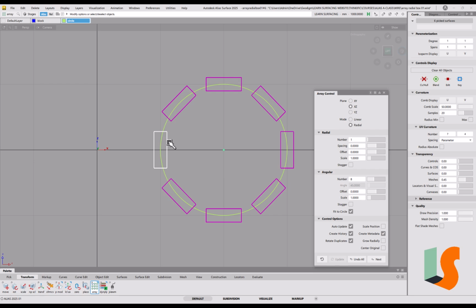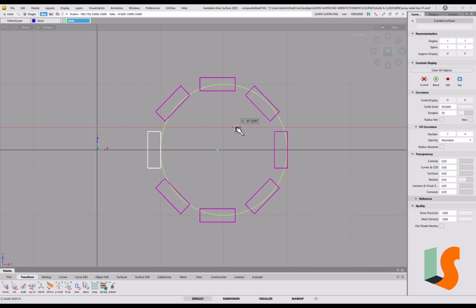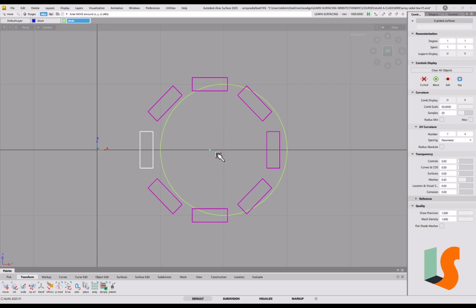Now suppose we wanted to move this object in the X direction, so let's move that across a bit. And you can see, because the pivot point moves with it, all of the other objects move as well. So the logical thing to do would be to move the pivot point to the center that we want.